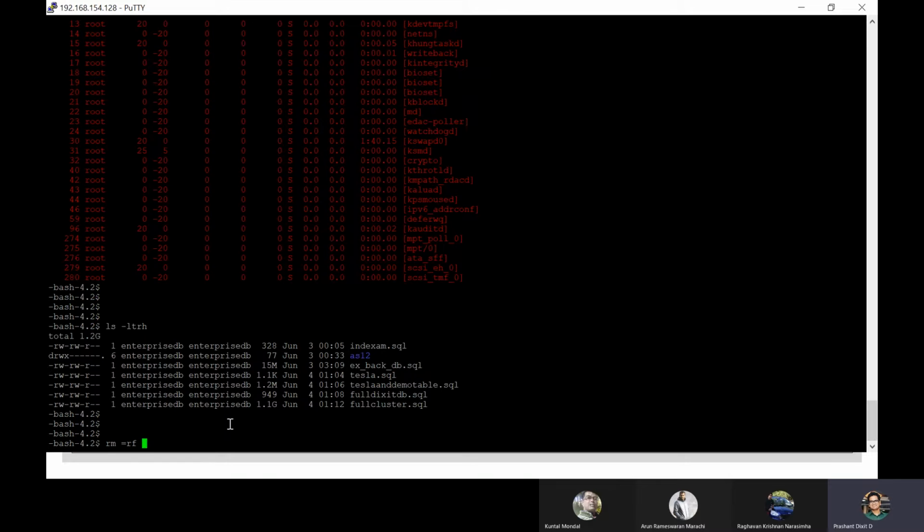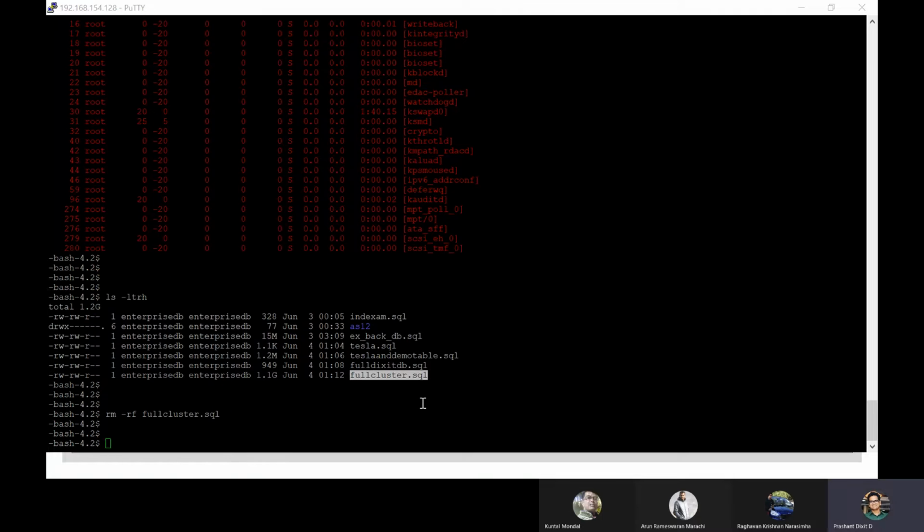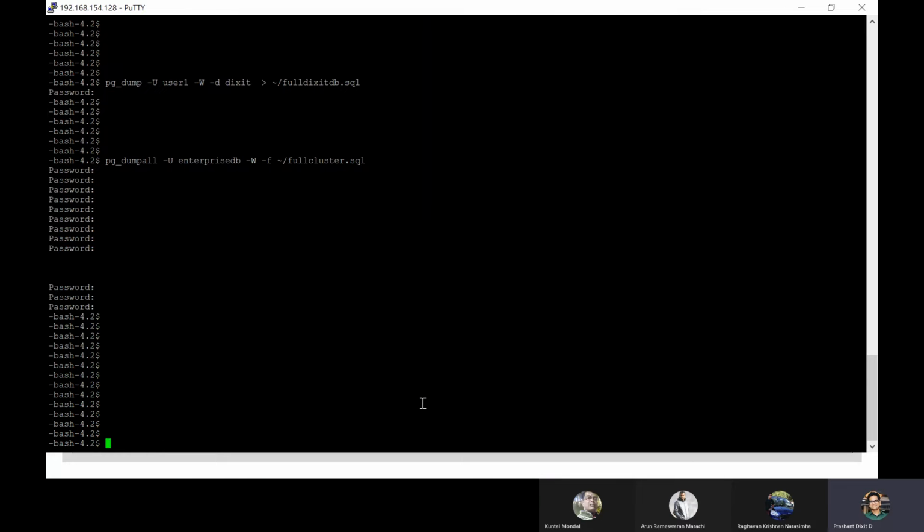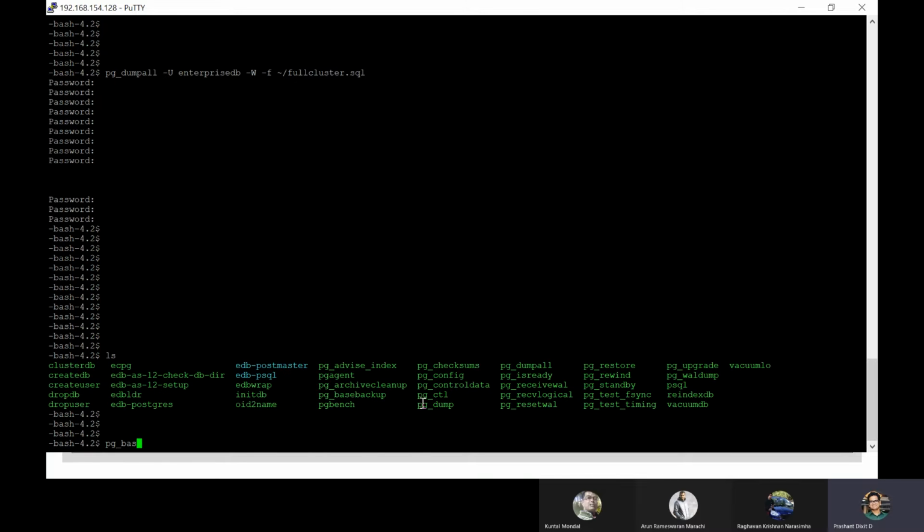So let me go and first of all remove it. All right. So now we know how to take a backup of a single table, multiple tables, and the database, and how to use the pg_dumpall utility for the entire cluster backup, right? So now when we are already talking about backups, why not take a pg_basebackup?